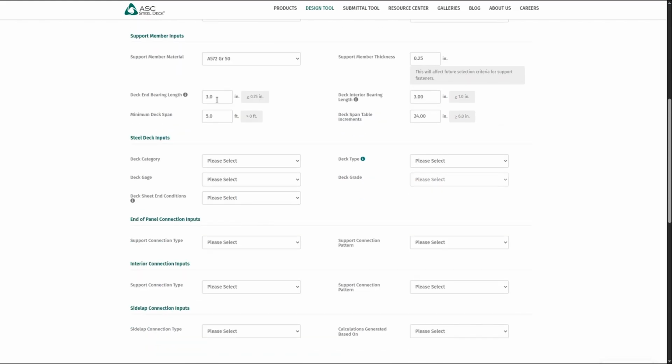Your deck end bearing length will be dependent on your support type. Then the interior bearing length will be similar, except that will be for the interior of the panel fastener type. So this may be something higher, like 6 inches.